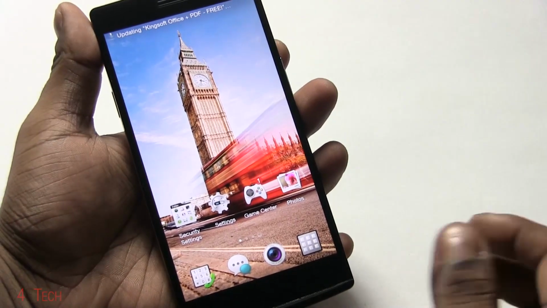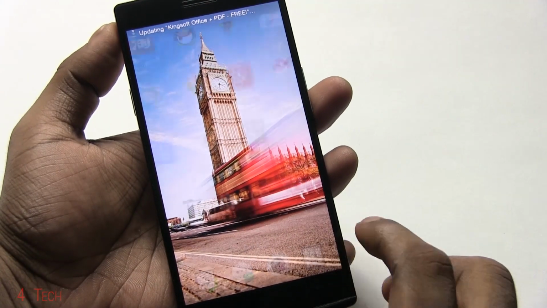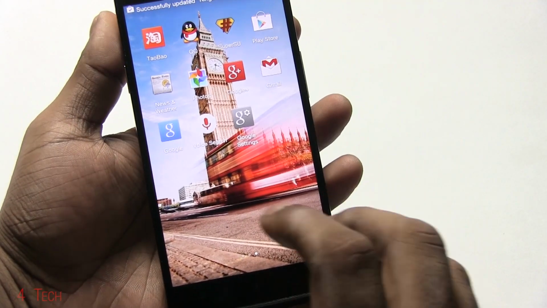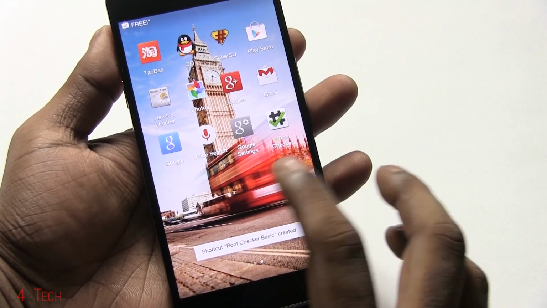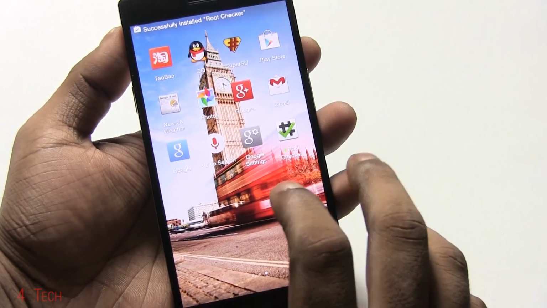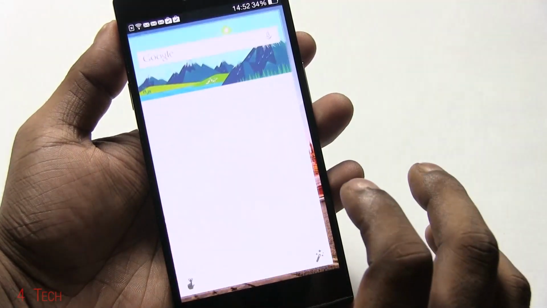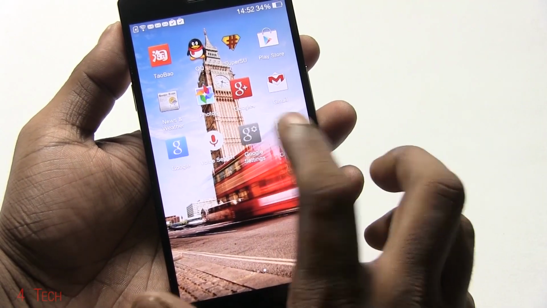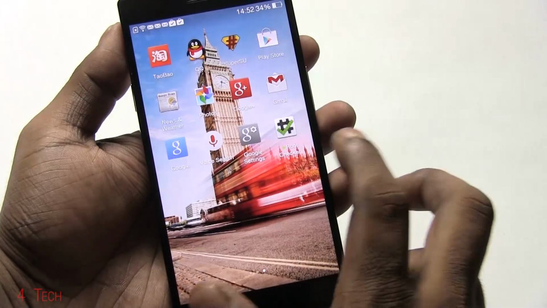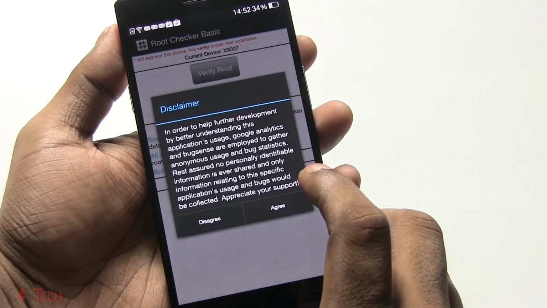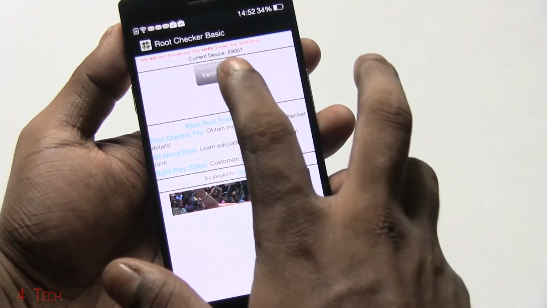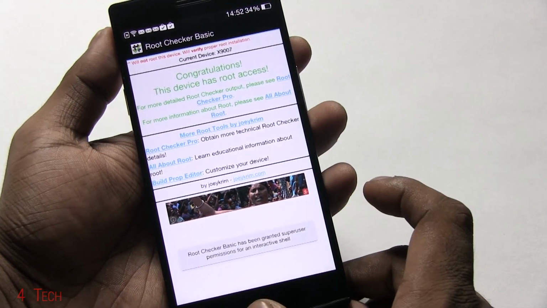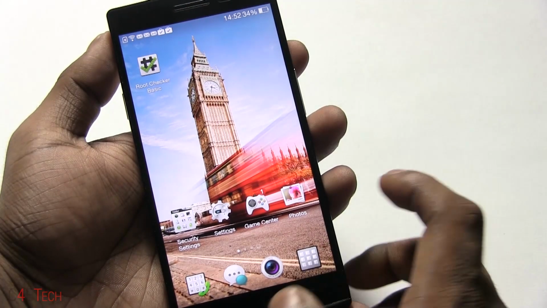So guys, we're up and I've just signed into my Google account. You might run into a few errors when the phone's just up. Don't worry about it. Just go ahead, sign into your account and it would work. So that's Google Now working, Google Settings. I've downloaded Root Checker from the Play Store, so just to show you, verifying root access, grant, and the device has root access, so that's done.